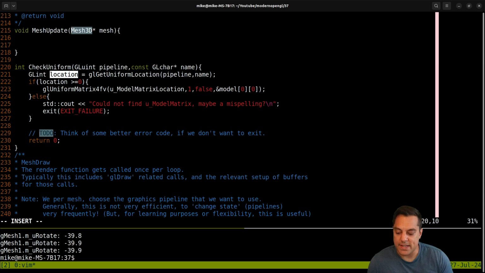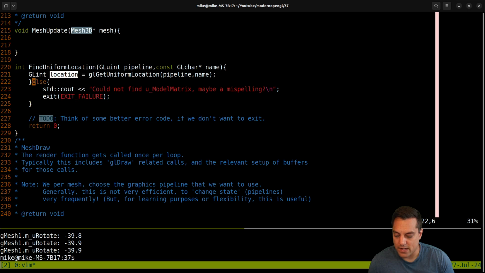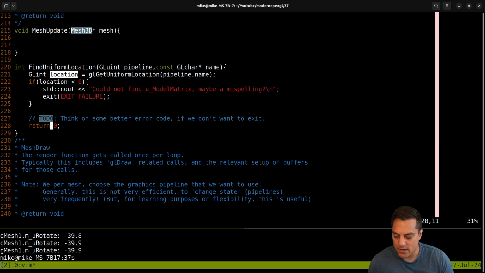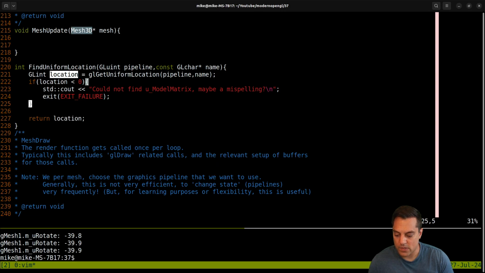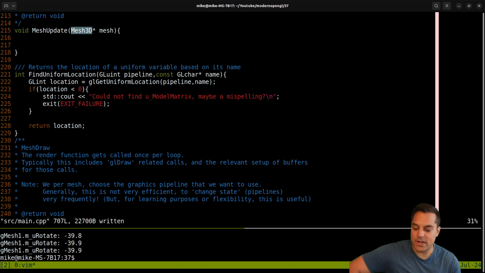Check is like a test, true or false. Find uniform location, I like that. That's a little bit better. And then basically we're just going to have, if location is less than 0, we will error. Otherwise, we will return the location. Okay. And let's give ourselves a little bit of documentation here: returns the location of a uniform variable based on its name. I don't know why we didn't have that earlier, but it's just a nice function to have.